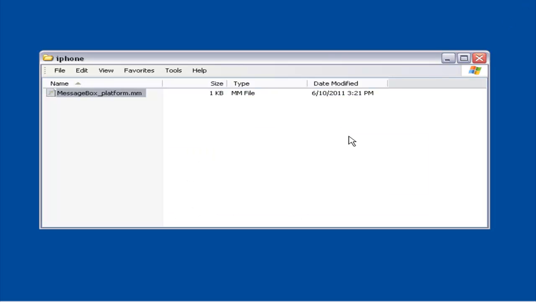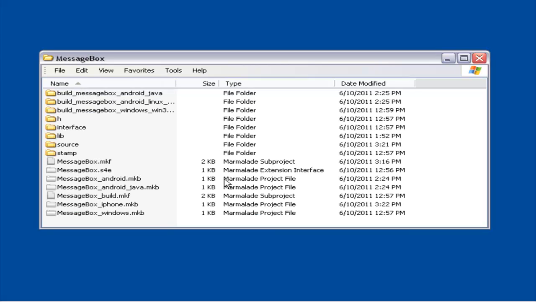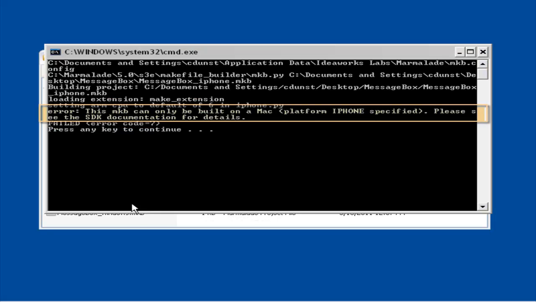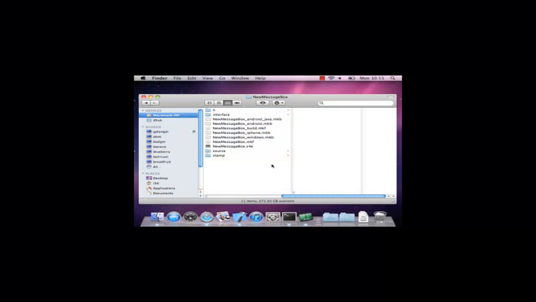We're now ready to build the project and generate the iPhone library. This Marmalade project can only be built on a Mac using Marmalade Mac together with the iPhone SDK. So to keep things simple, we'll swap to a Mac here and we'll double-click the MKB to create an Xcode workspace.